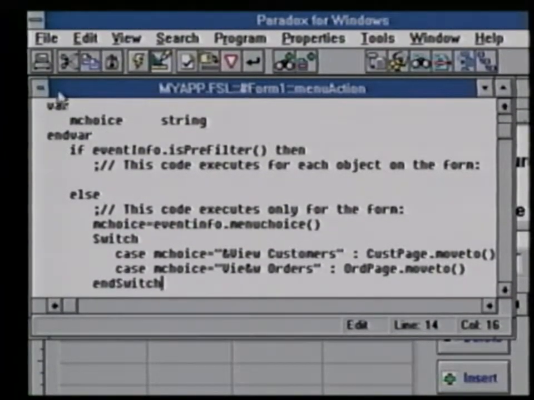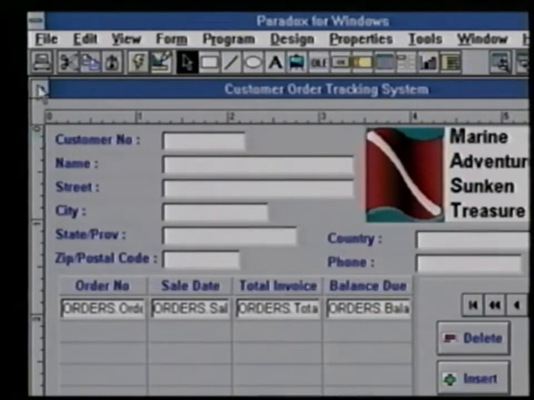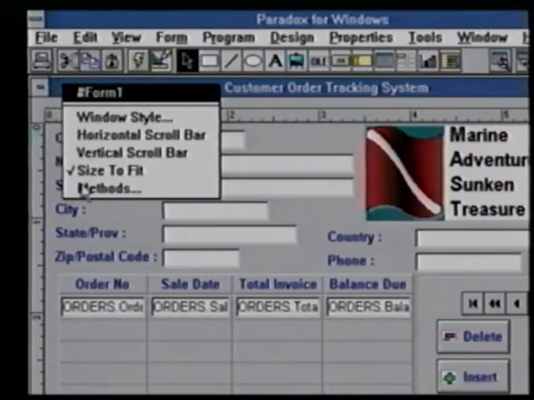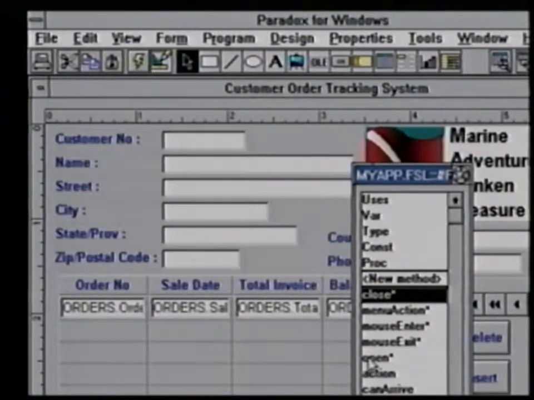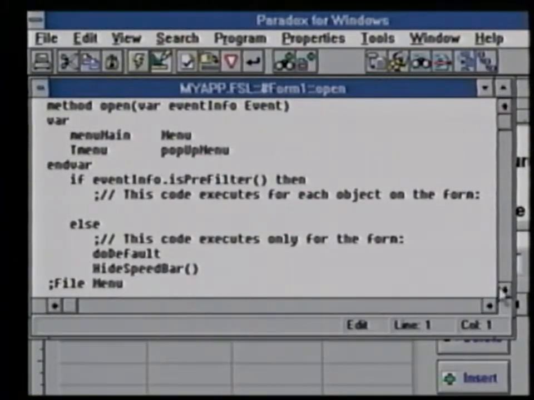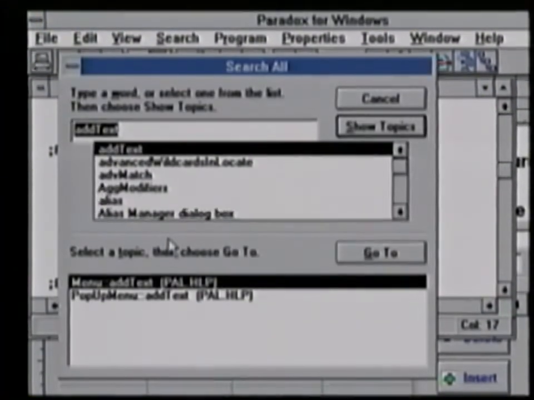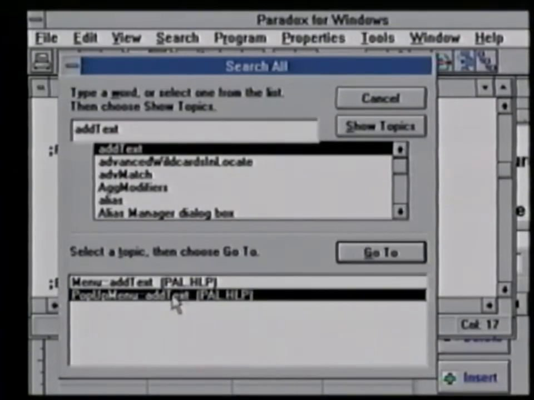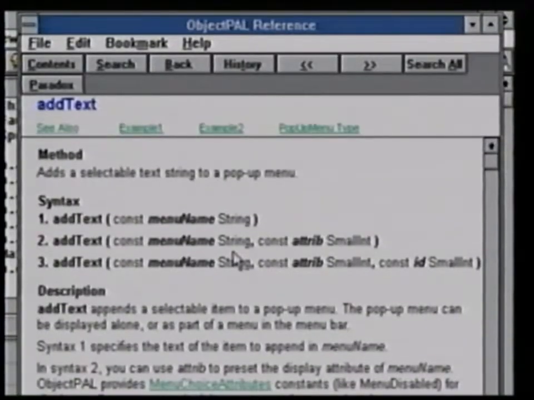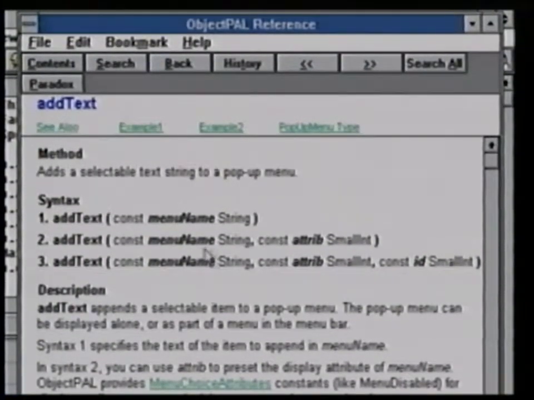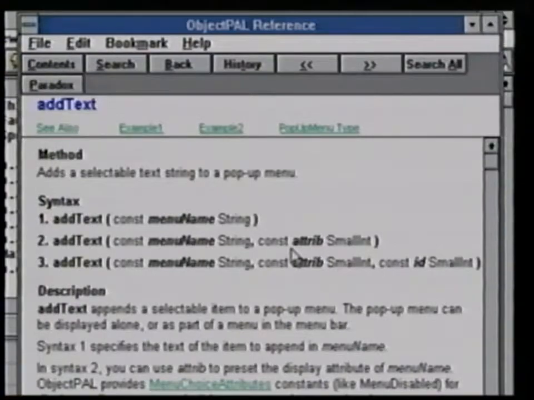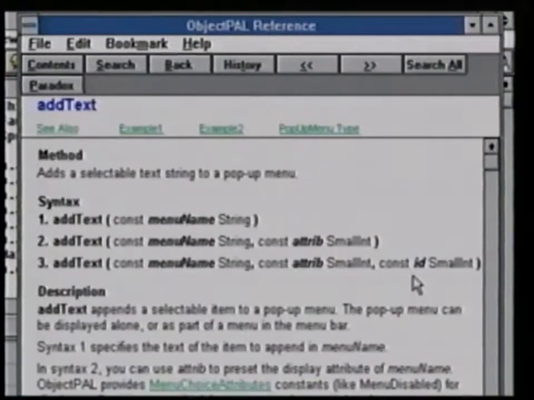Let's go back to the code in the form's Open method by selecting the form, right-clicking, and choosing Methods and double-clicking on Open. Place your cursor in tmenu.addText and press F1. Then select Pop-up Menu and click on Go To. You'll notice that there are three forms of add text. The first allows you to add text and a simple menu name. The second is a menu name and attribute, like gray or highlighted. And the third is a menu name, attribute, and a constant ID.